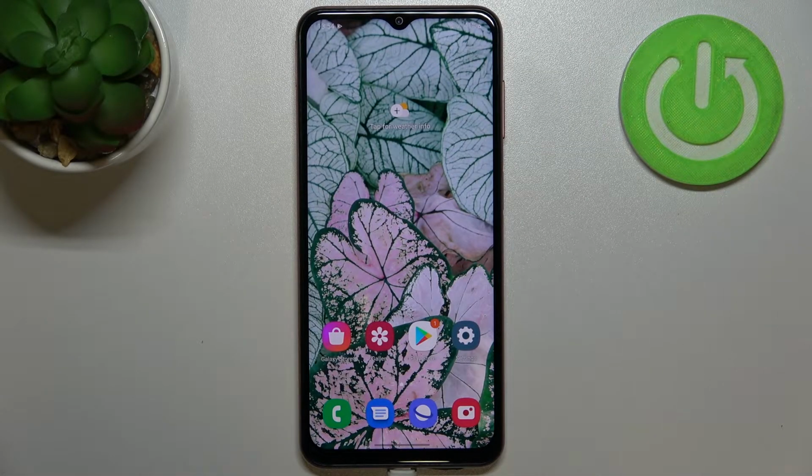Hi everyone, in front of me I've got a Samsung Galaxy M13, and let me share with you how to allow unknown sources on this device.